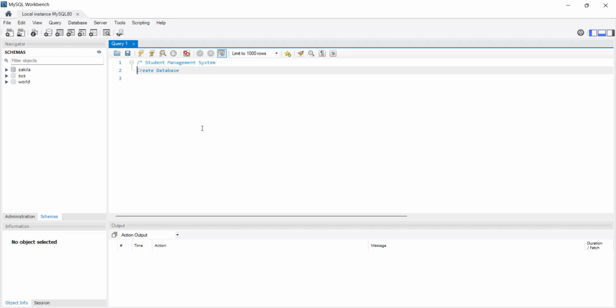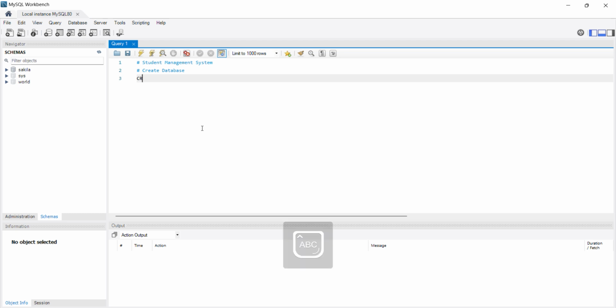So easy way is always to put a slash wherever you want, you put a hash wherever you want, and just make it simple. Now, so how do I create a database? So I would just say create. So SQL is not a case sensitive program.